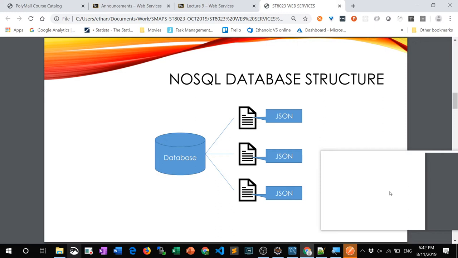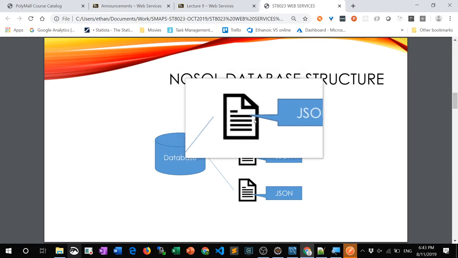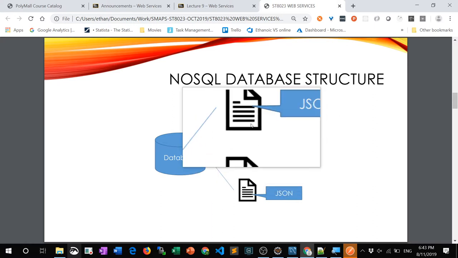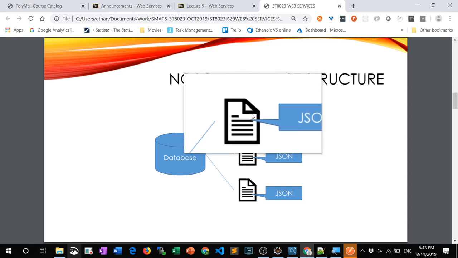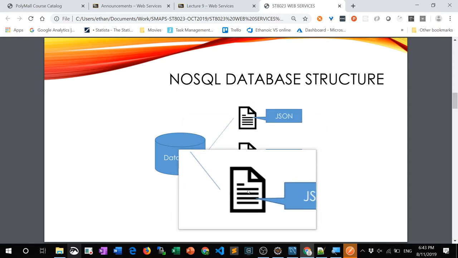The NoSQL database structure looks a bit like this. So we still have the concept of the cylinder, which represents the database, but then every structure there, we call it a collection. So for example, like this one here, this will be called a collection, and the collection inside has multiple JSON documents. So every record is like a JSON document, JSON structure. So I may have, let's say, a database of sales. I may have a collection of receipts, a collection of customers, a collection of products. So they structure it that way.